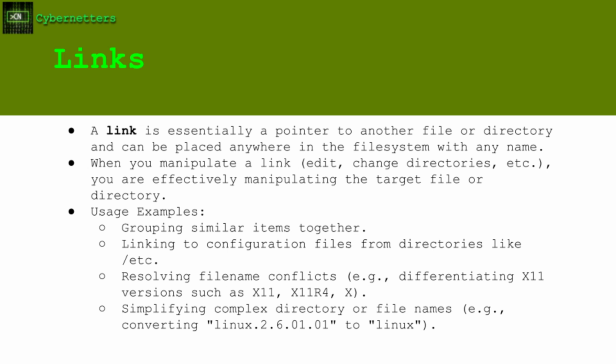As you know, you probably have apps on your desktop that direct you to, say, Minecraft or whatever. But it doesn't actually contain the file, it just points to it. So a link is just a pointer to another file or directory. And you can place the link anywhere in the system with any name. When you edit or manipulate a link, you're just modifying the target file itself. So think about having multiple doorways to the same room. No matter which one you use, you will end up in the same place.